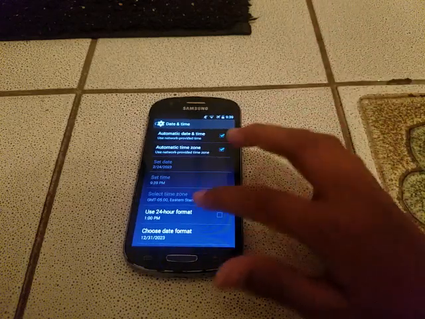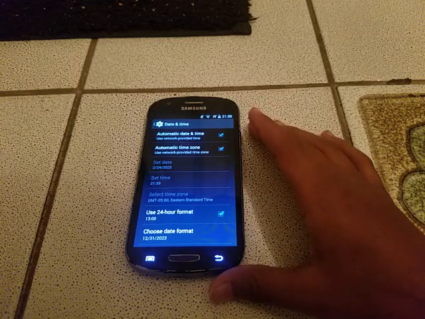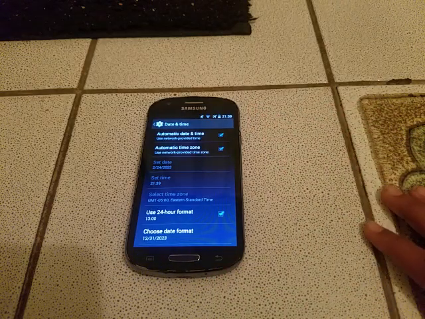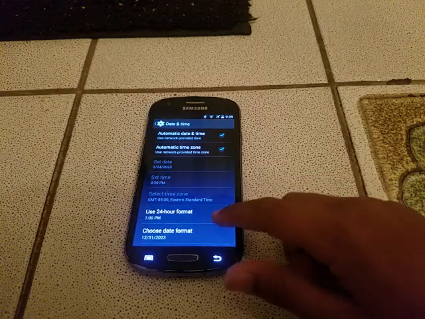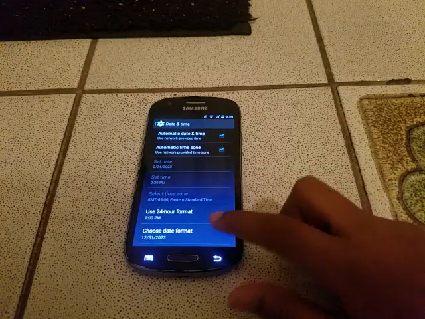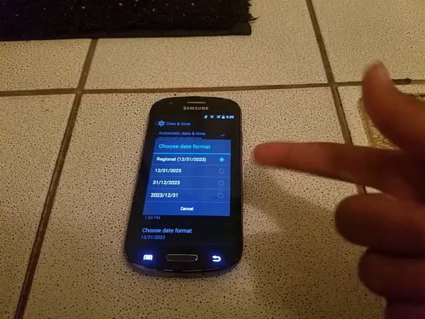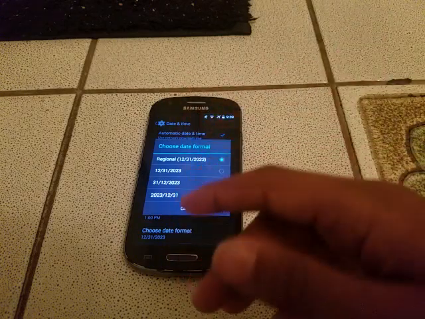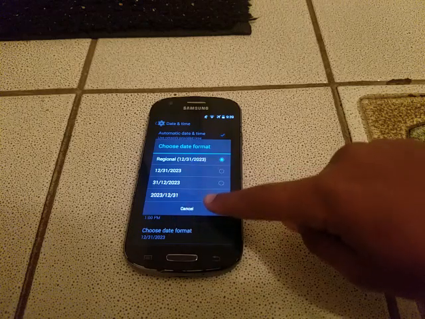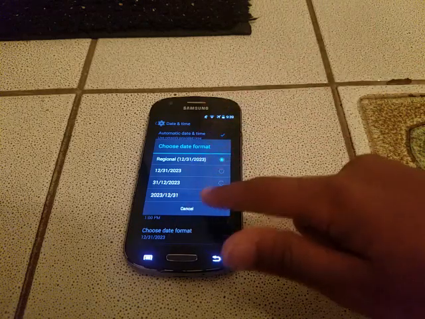You can also choose the 24-hour format. I never really use this, but you could if you really want to. You can also choose the date format. I don't really use any of these, I just keep it at its default, but you can select any of these if you really want.